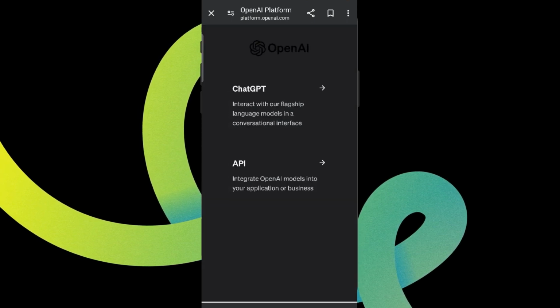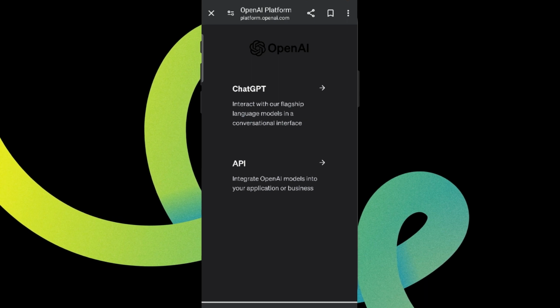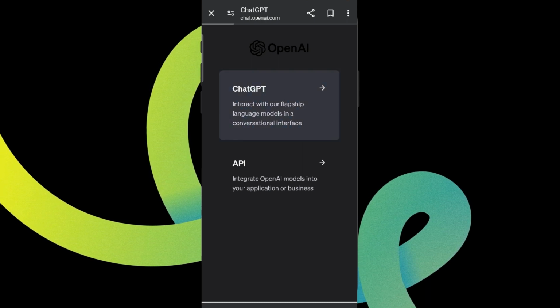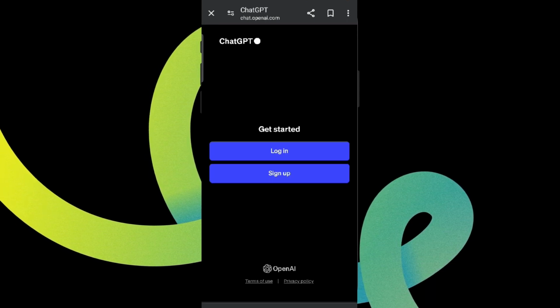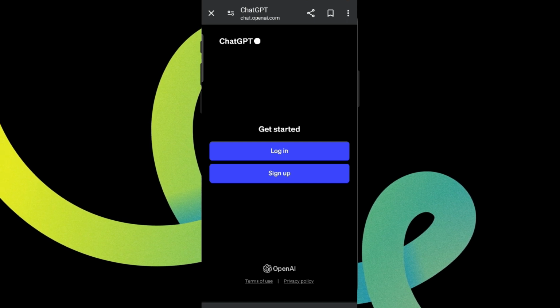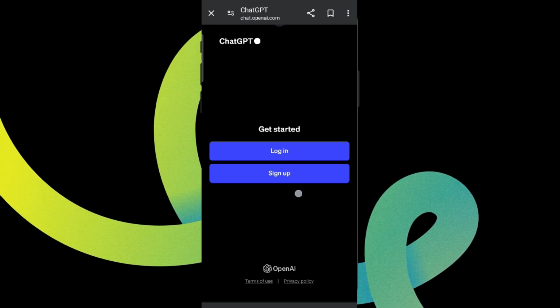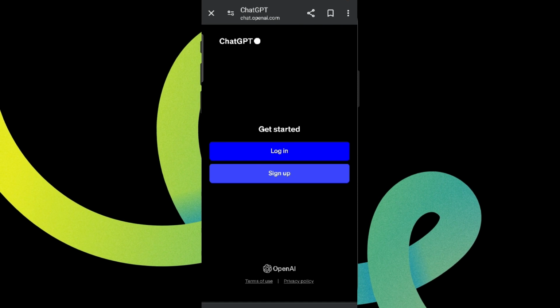Now we need to enter our login details. For that, you can choose your ChatGPT or API. Let's go for ChatGPT for now. Now click on login if you have already signed up, and if not, you can click on sign up to create a new account.